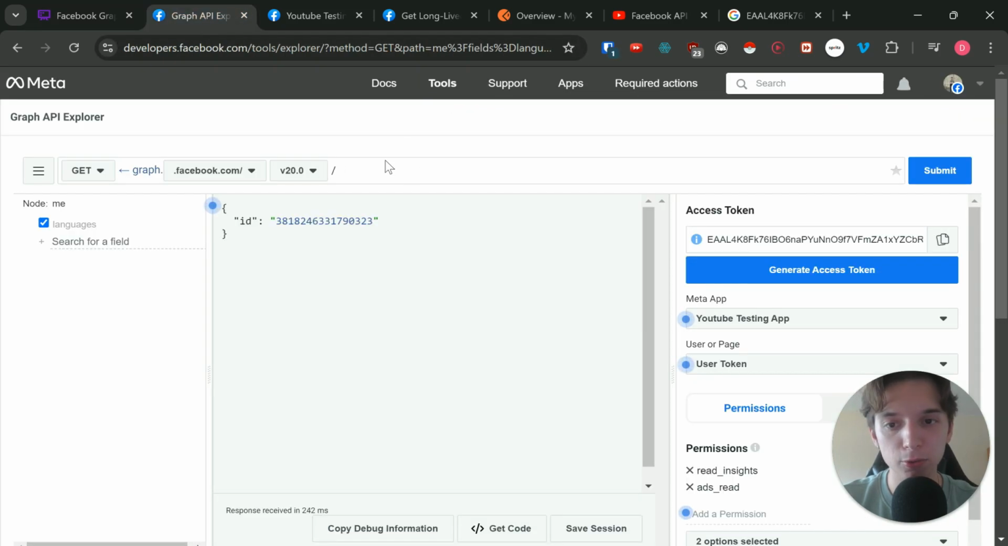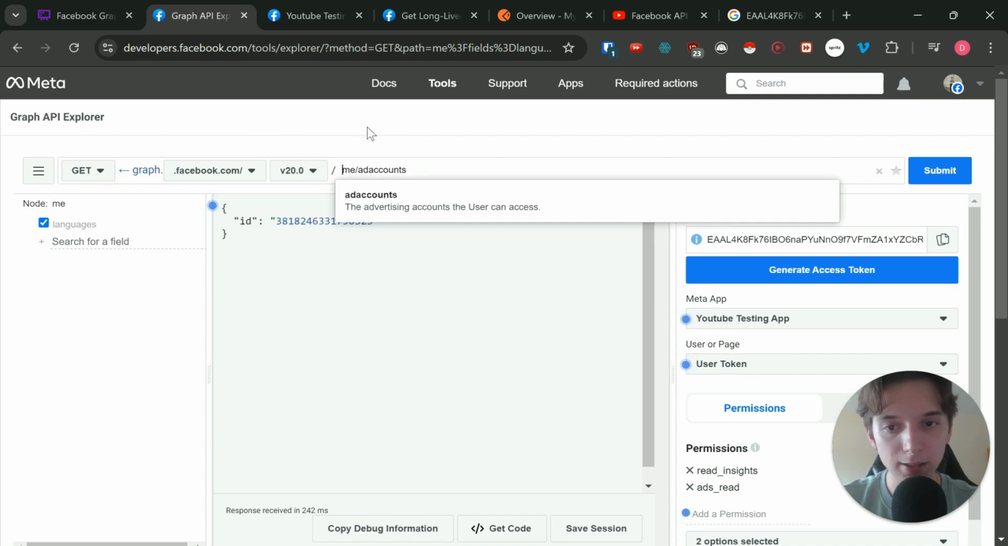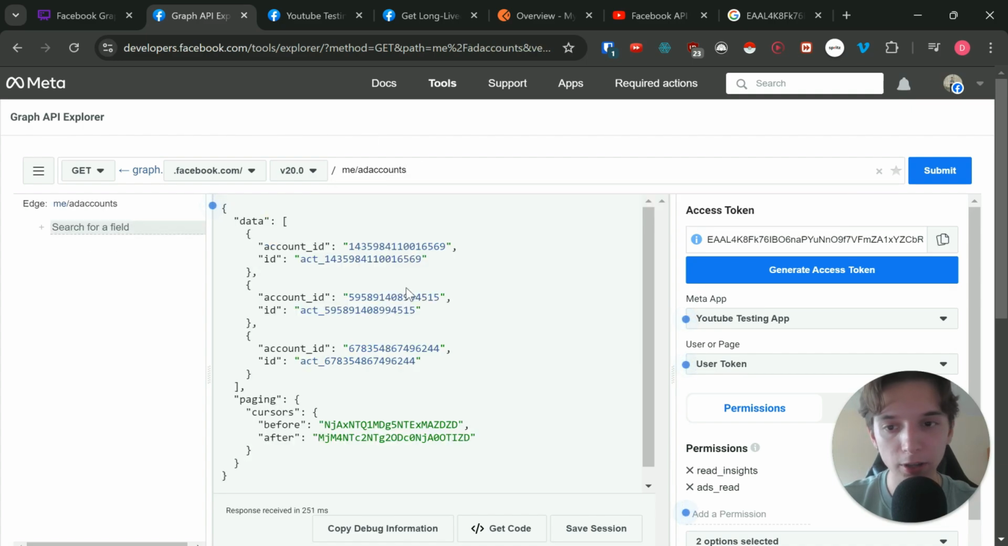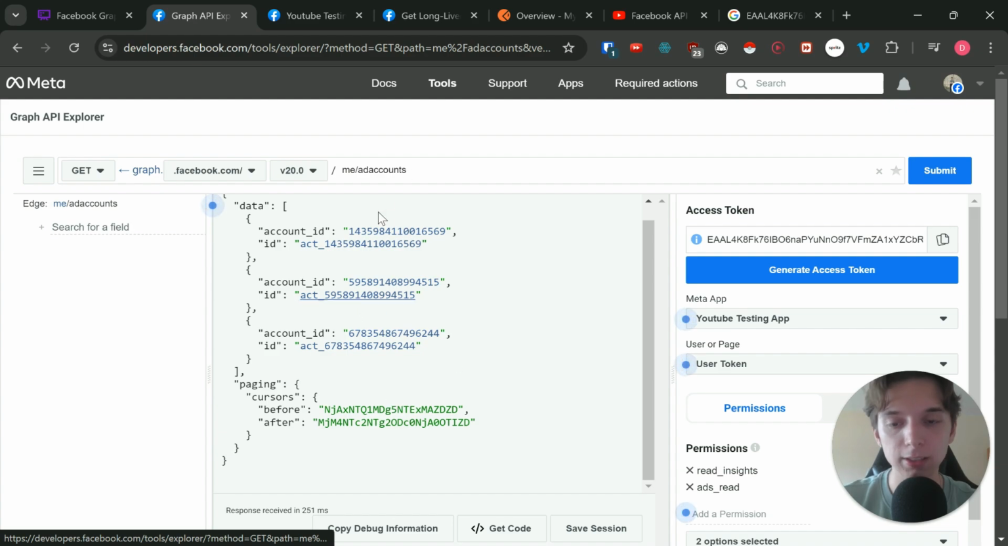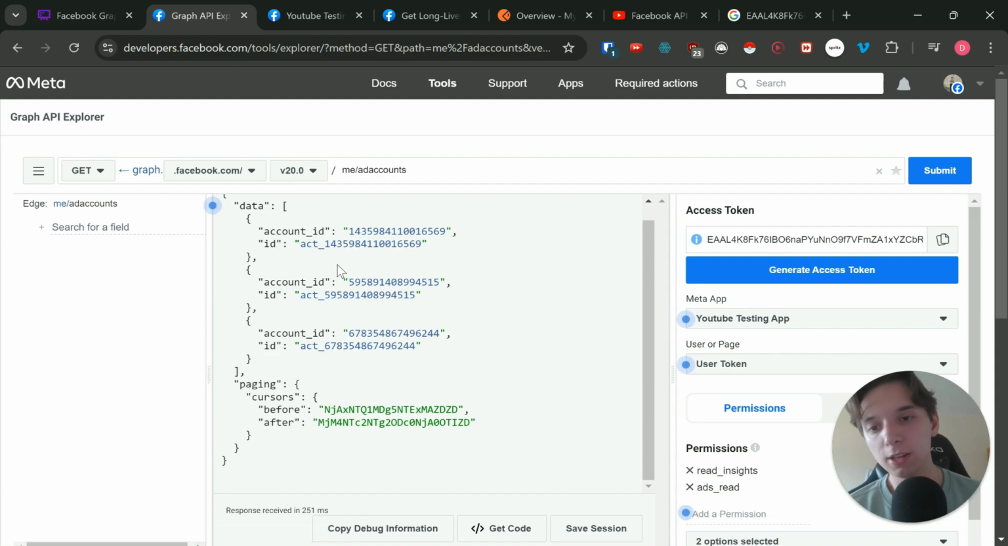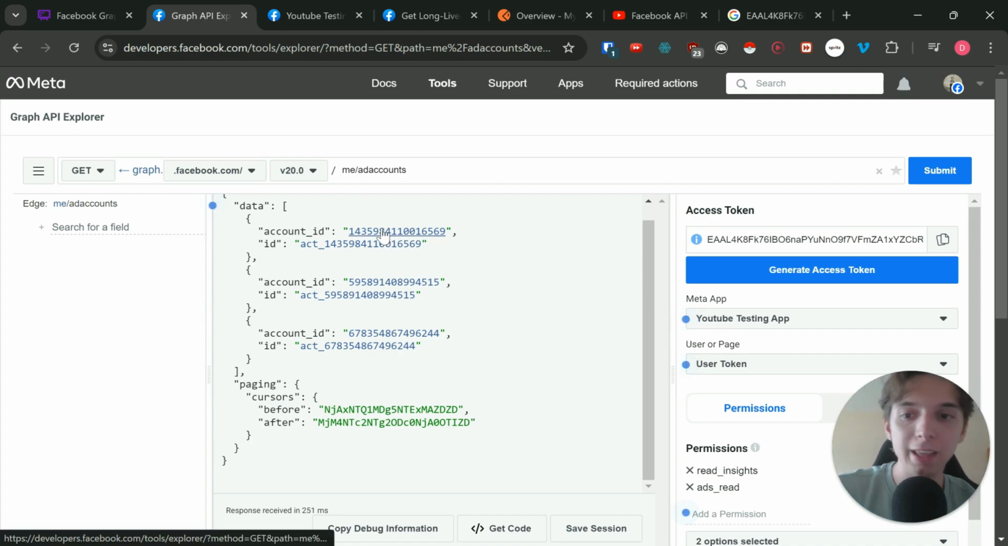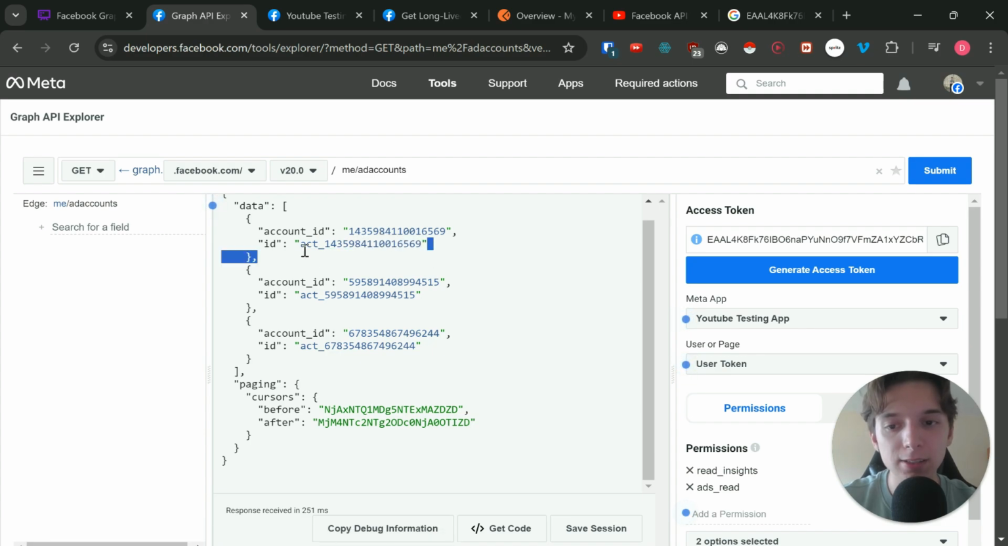The basic endpoint related to ad account is me/adaccounts. Now, if we run it, it will give us the ad accounts that are associated with my Facebook account, and we'll get account ID, and then we'll get ID, which always starts with act_, and then the account ID, and this is what acts as an object later. So if you use this, you can feed it into the Graph API and get some data out of it.